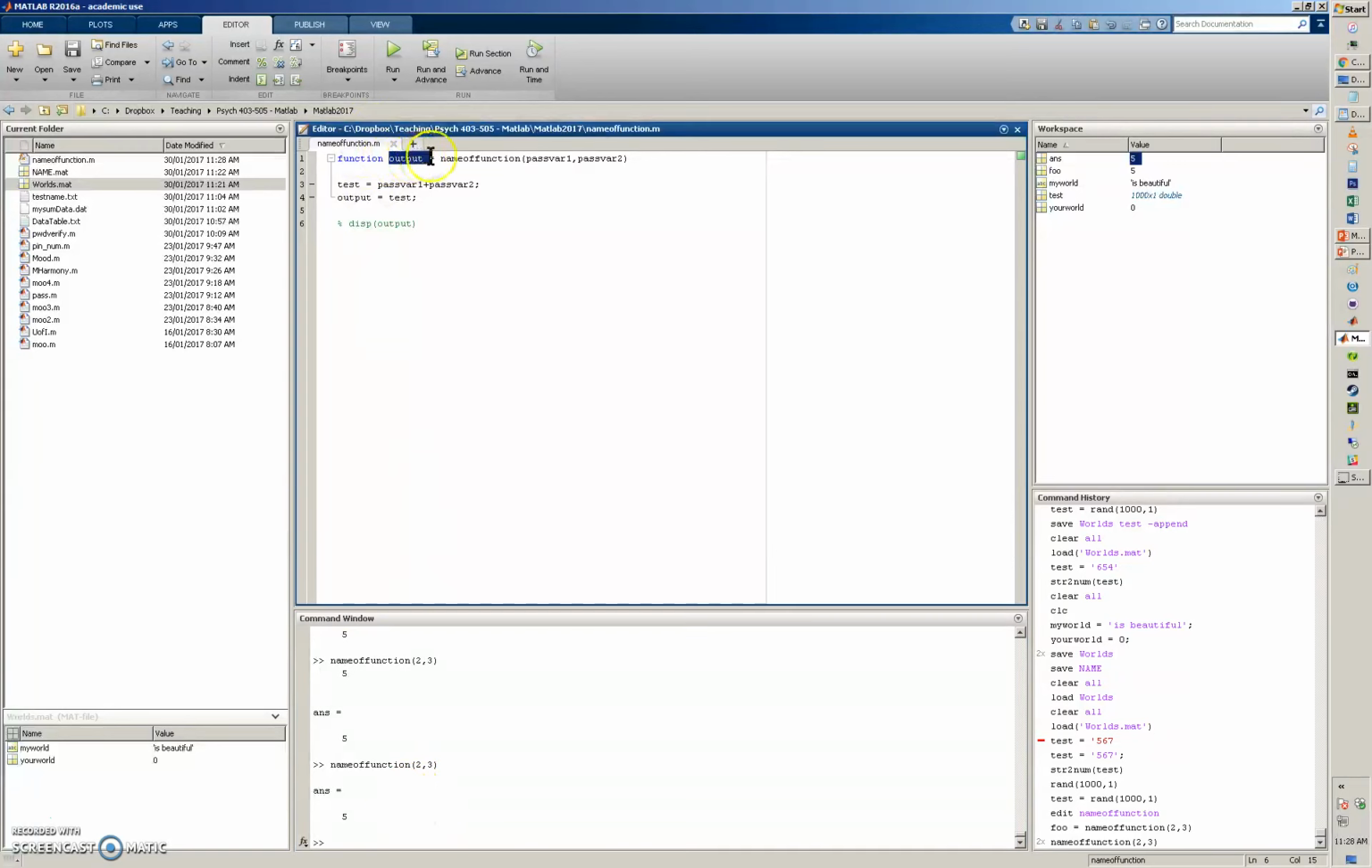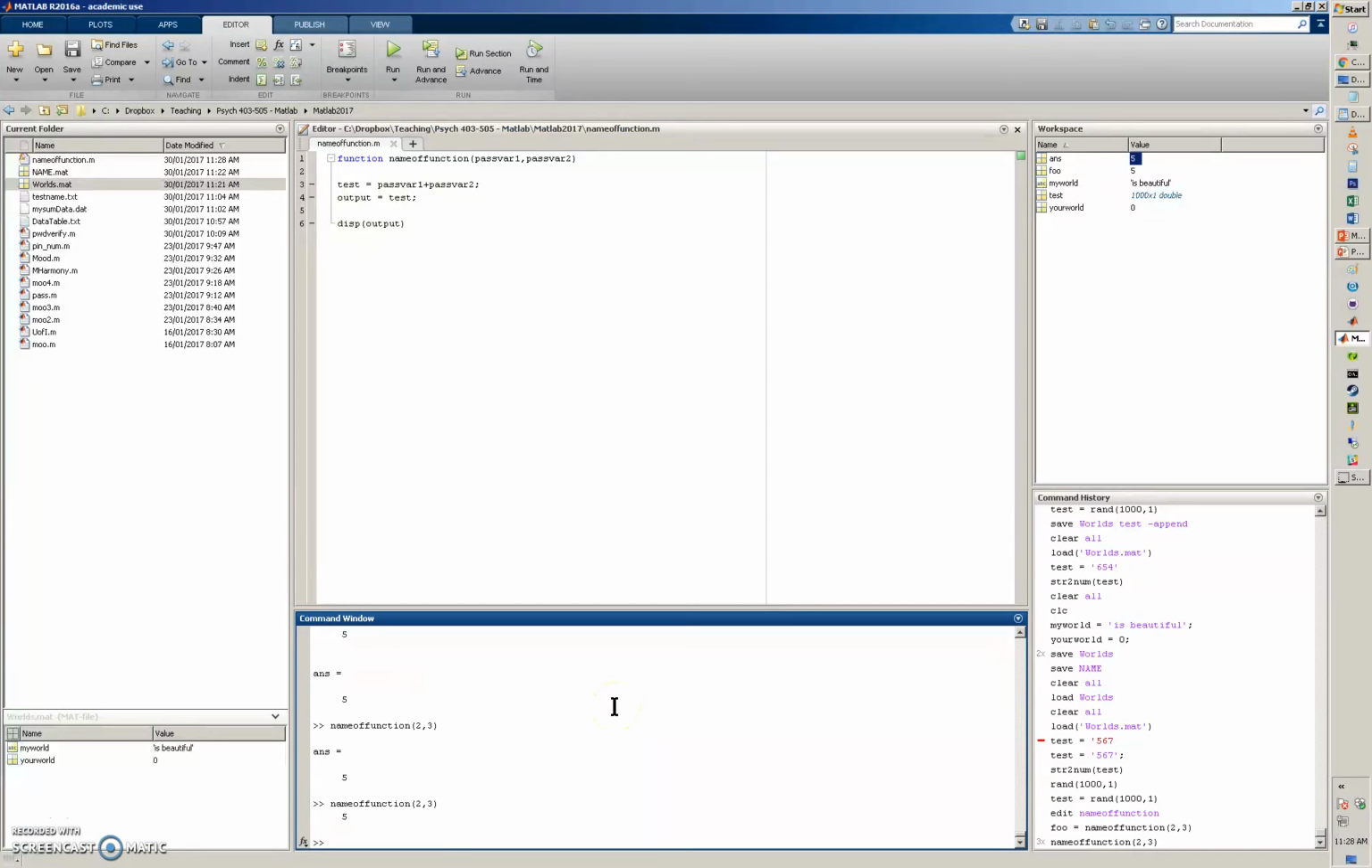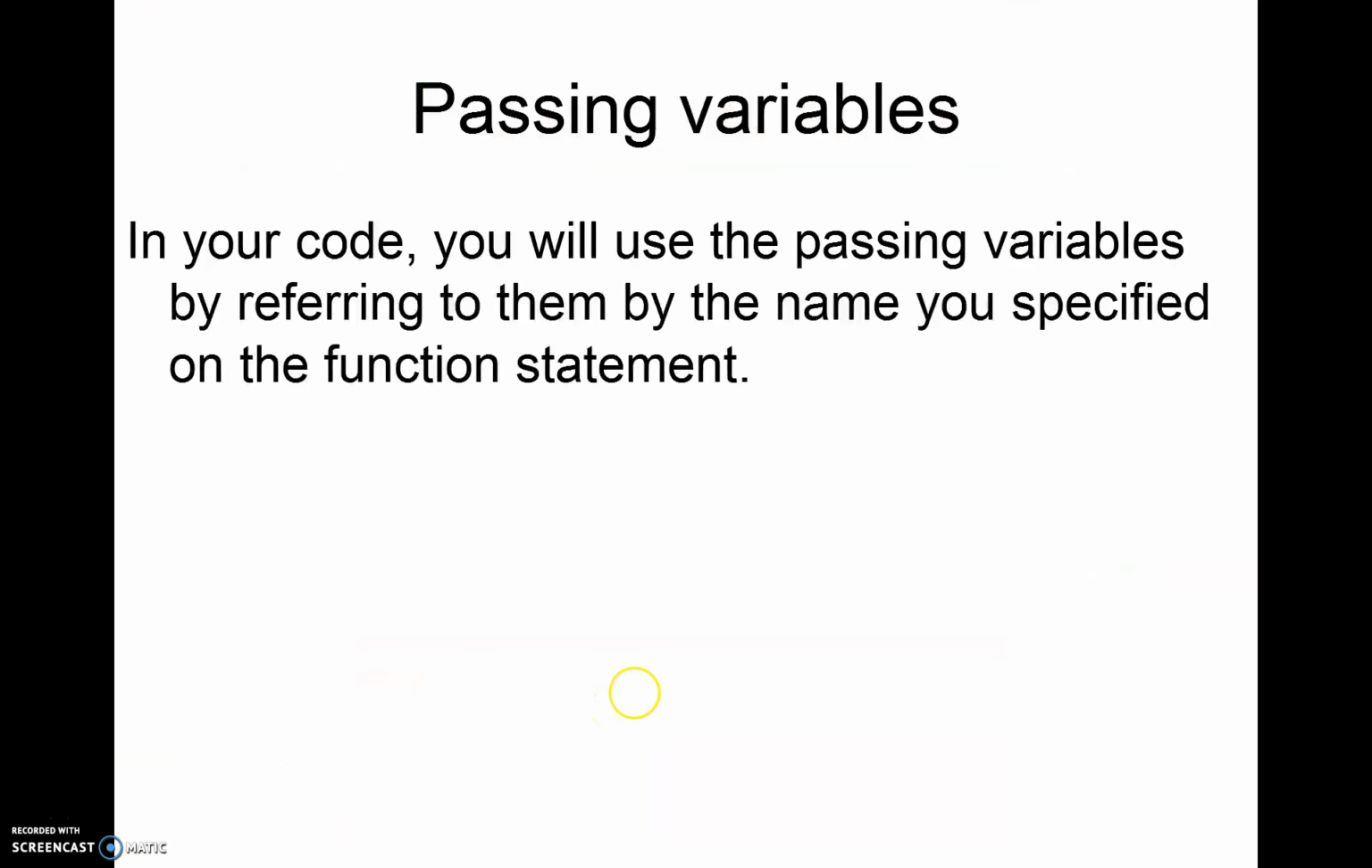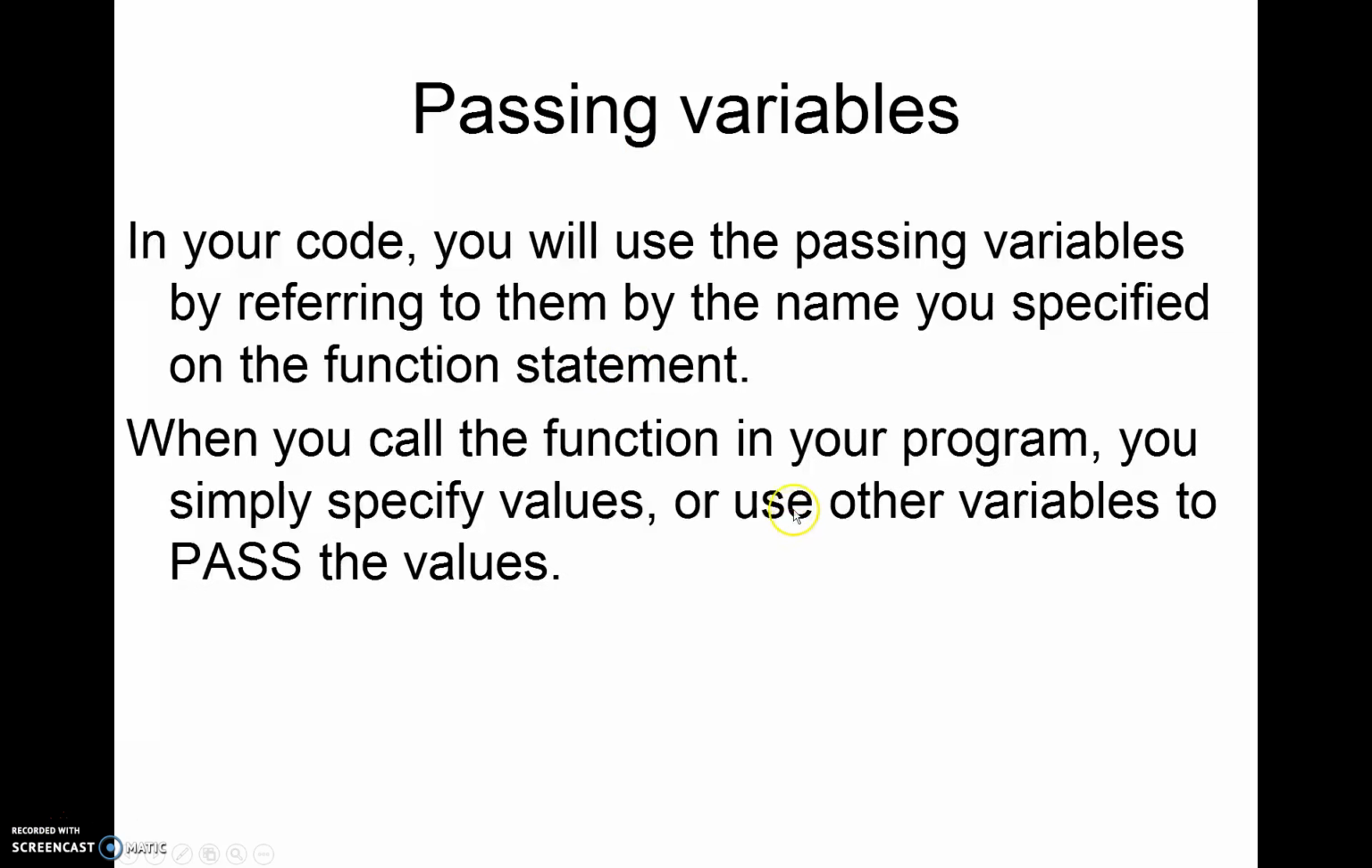We could have taken the output off of here and just have it display as another option. So now we can say name of function 2, 3, and it will just print 5 there every time we call it. When you call a function in your program, you can specify values themselves, or you can pass it variables that already have values.